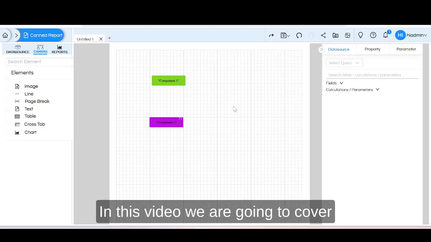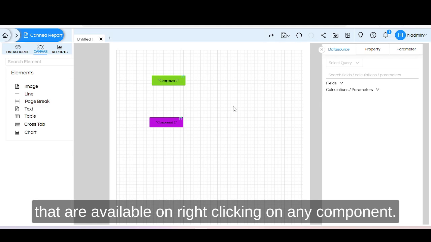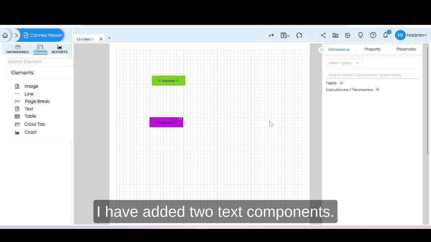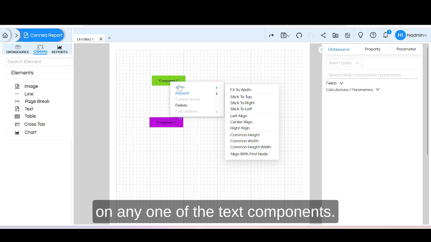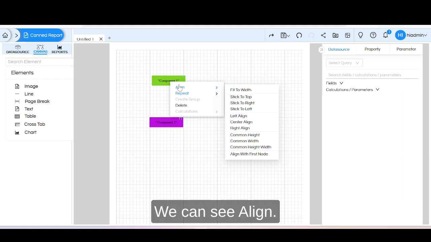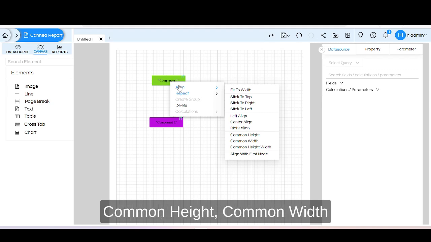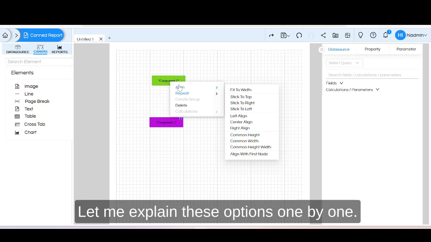In this video, we are going to cover various quick alignment options that are available on right clicking on any component. I have added two text components. Let me right click on any one of the text components. We can see align, and in that: fit to width, stick to top, stick to right, stick to left, left align, center align, right align, common height, common height width, align with first node. Let me explain these options one by one.